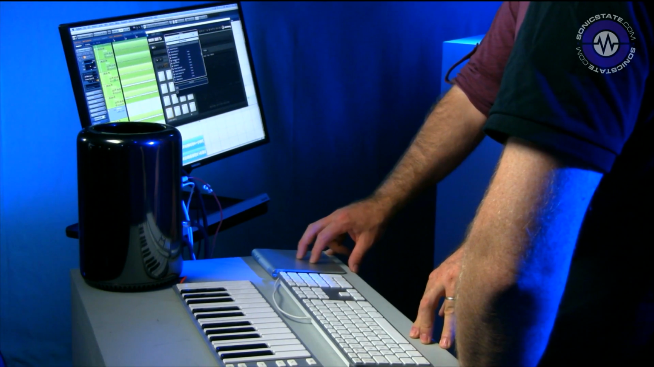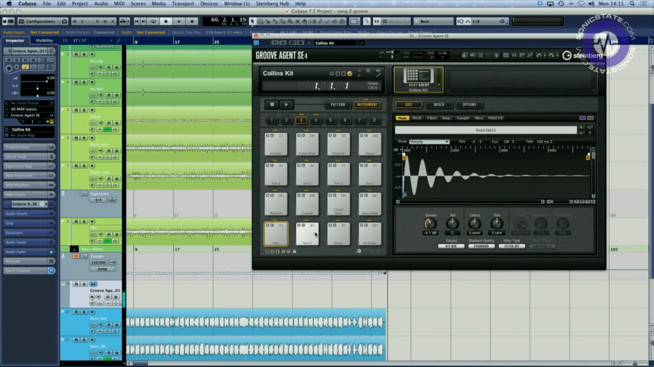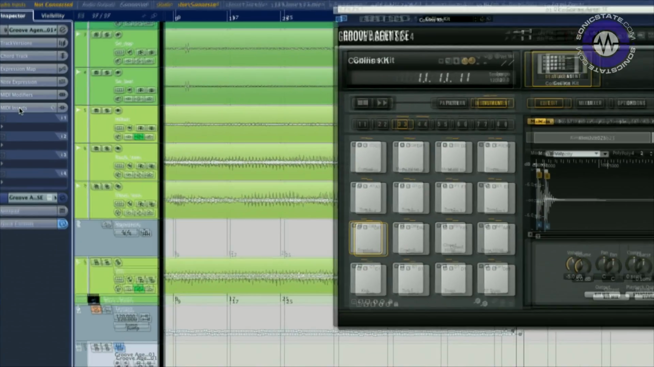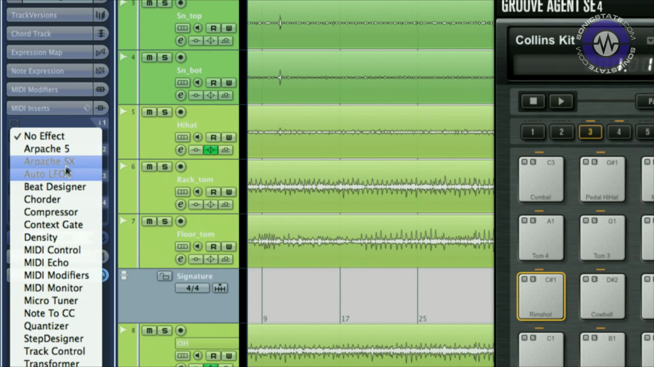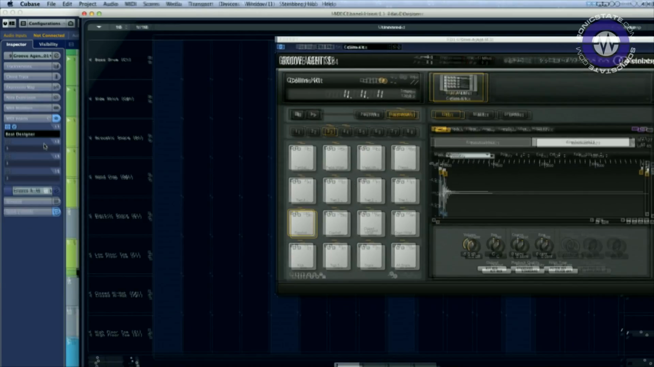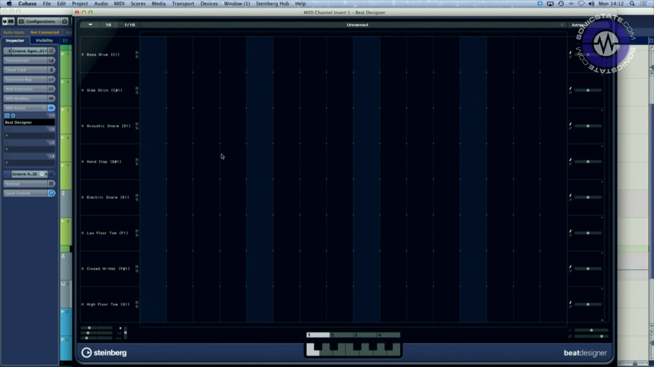So here's my library of sounds, and I'll bring in an electronic-y Collins kit. Okay. Nice. 808 style, right? Yeah. Okay. Rather than add in a MIDI pattern, there's a really nifty little sequencer. So we're going to go into the MIDI inserts in the inspector. And here, there's a whole load of stuff to explore. Beat Designer.